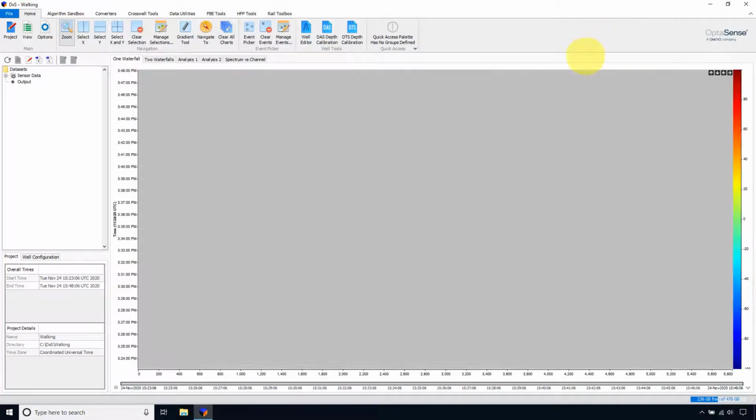So here we are in the main DXS panel. You can see on the left hand side all of our inputs and output data as well. So our sensor data that we just imported appears in here. And on the top we have a tabular format of our main page, which is home, and then various other tools and converters along the top. So initially I'm just going to show you how to generate a quick waterfall.